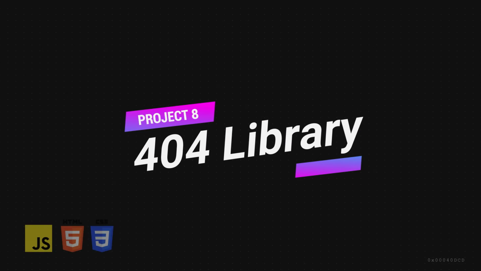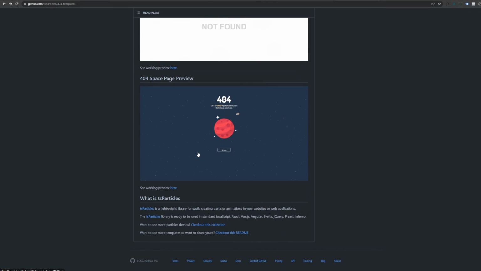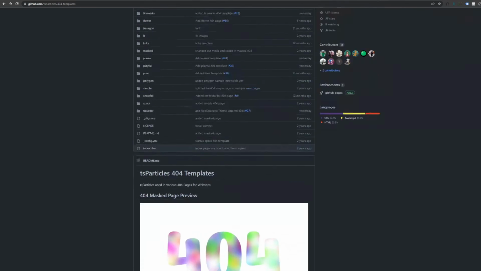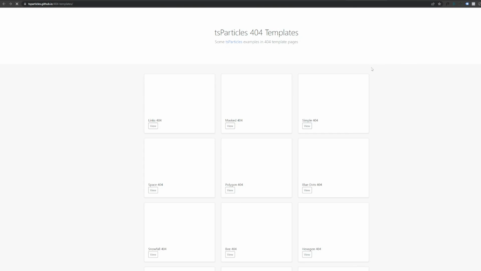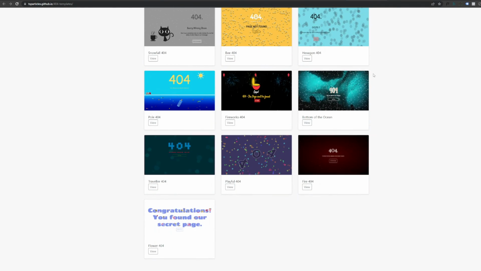And finally, number 8 on the list is this incredible 404 template project, where you can create 404 page templates using HTML, CSS, JavaScript, and tsParticles. And if we check out this preview link, you can see the possibilities are endless, making it another great project that everyone can participate in.